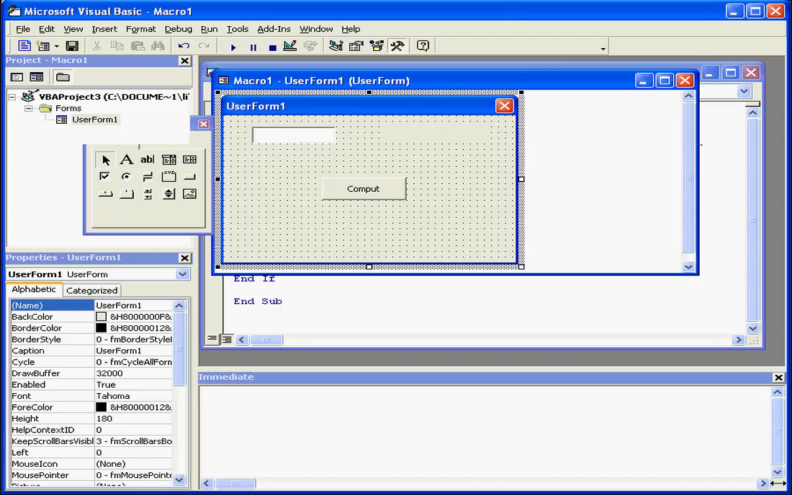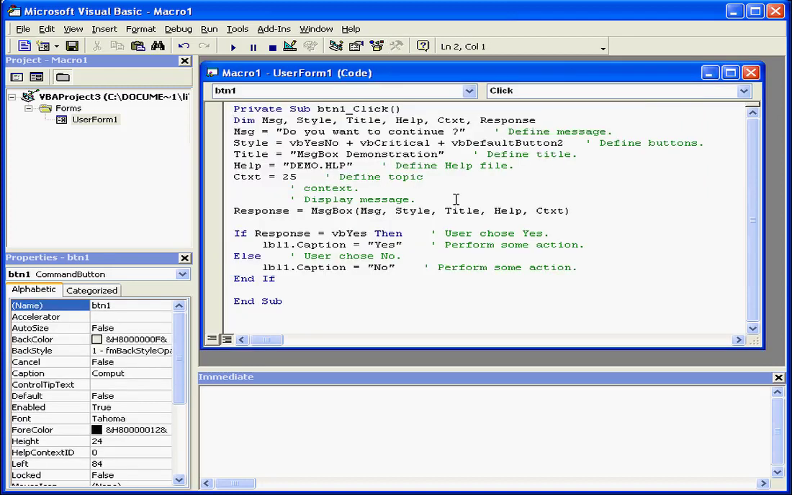Welcome to our tutorial on the message box function. We use message boxes to communicate with the user and capture a response. Here's an example of the code for the message box function.